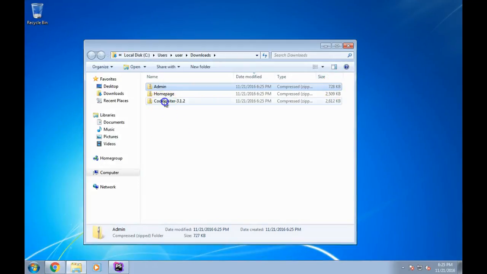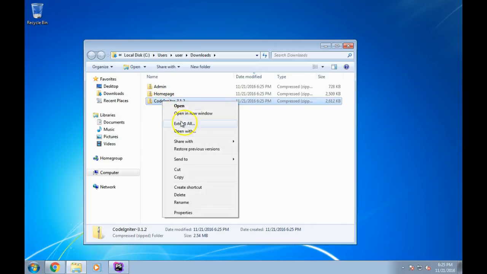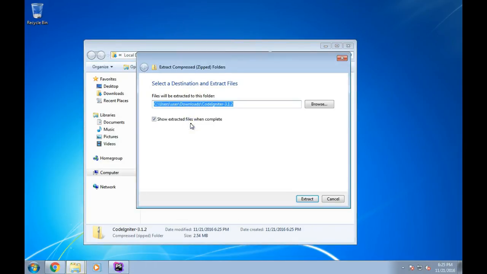And what I'm going to do is start with CodeIgniter. I'm just going to unzip CodeIgniter. I'm going to right click on it and say extract all.